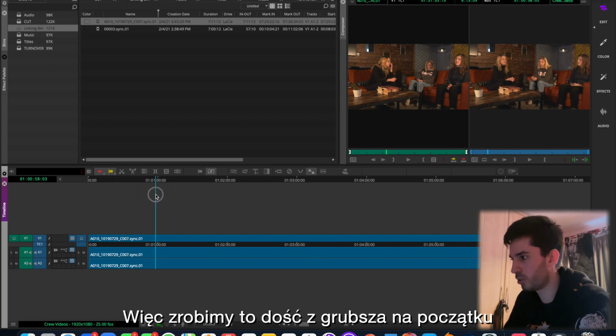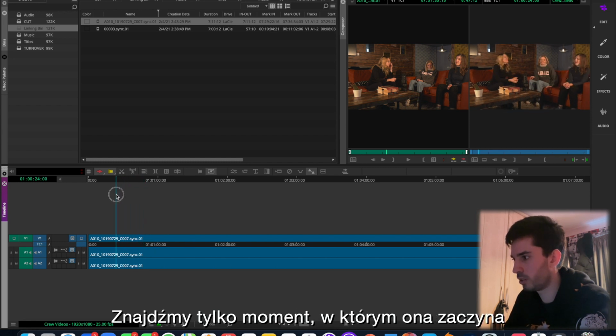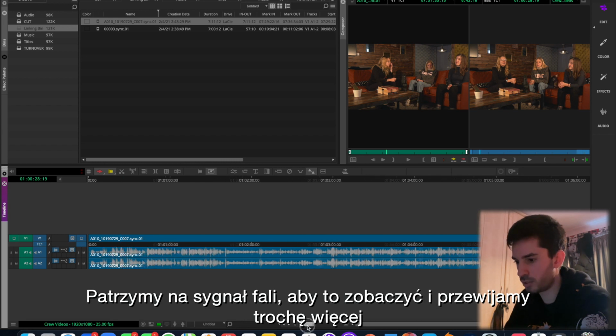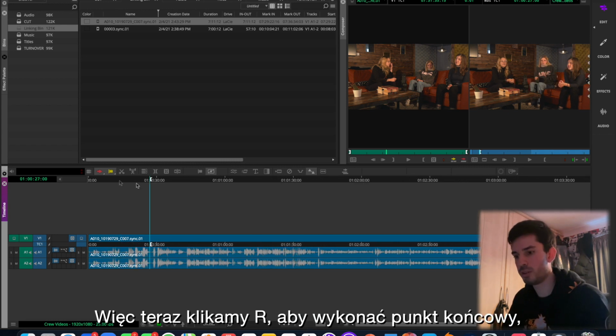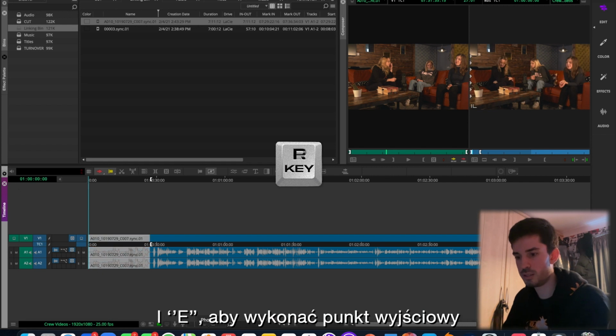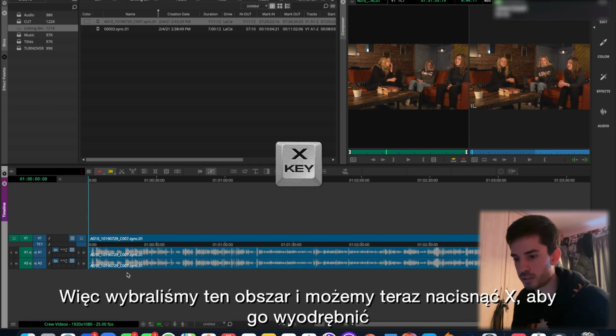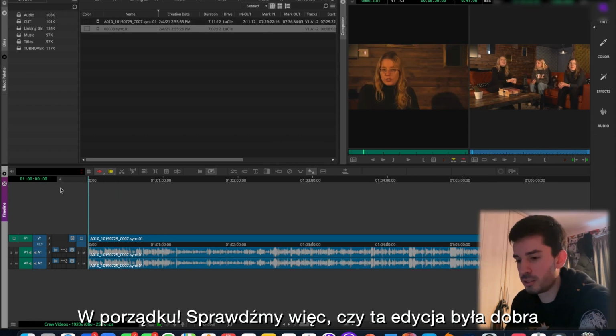So if we do this quite roughly to begin with, let's just find the bit where she begins. We can look at the waveforms to see that and scroll in a little bit more. So we now click R to do an out point and E to do an in point. So we've selected this area and we can click X to extract it. Okay, so let's check whether that edit was good.